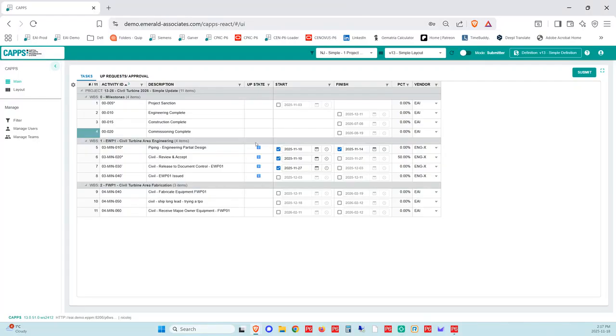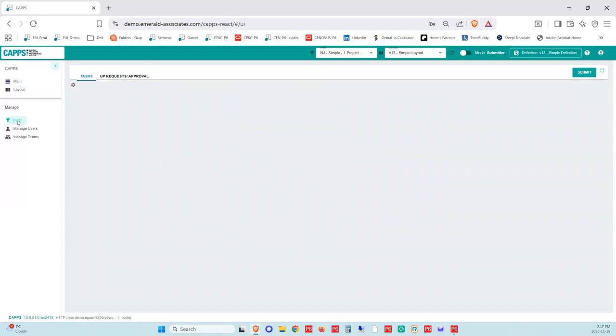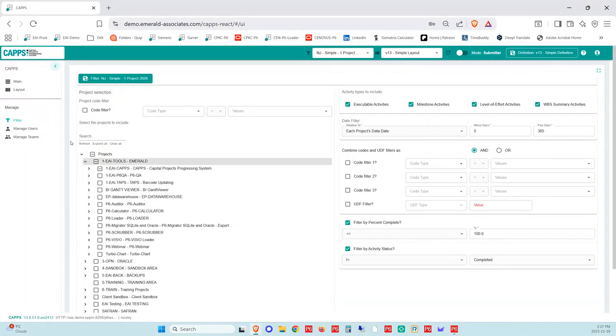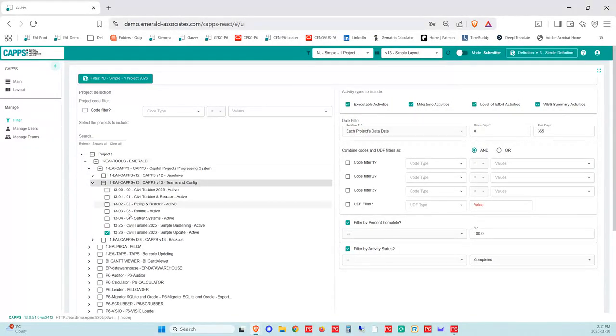Okay, now before I start updating, let me show you briefly the filtering window. So the filtering window lets me choose what kind of activities I want on the screen. So I can use a project code, or I can use the EPS structure, and I can just go at a higher level in the EPS, or I can choose very specific projects. Okay, so you can do it in multiple ways. In my example, I just wanted one project for my simple update. In my more complicated update, I have a different filter.